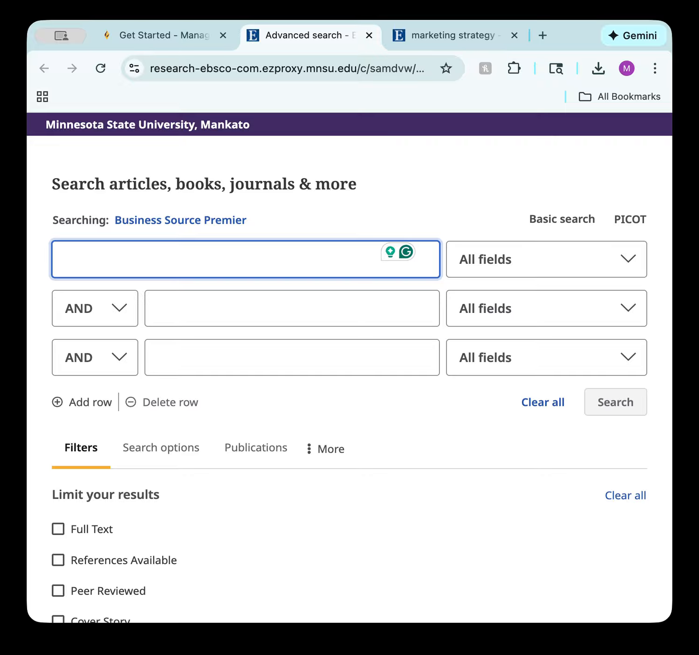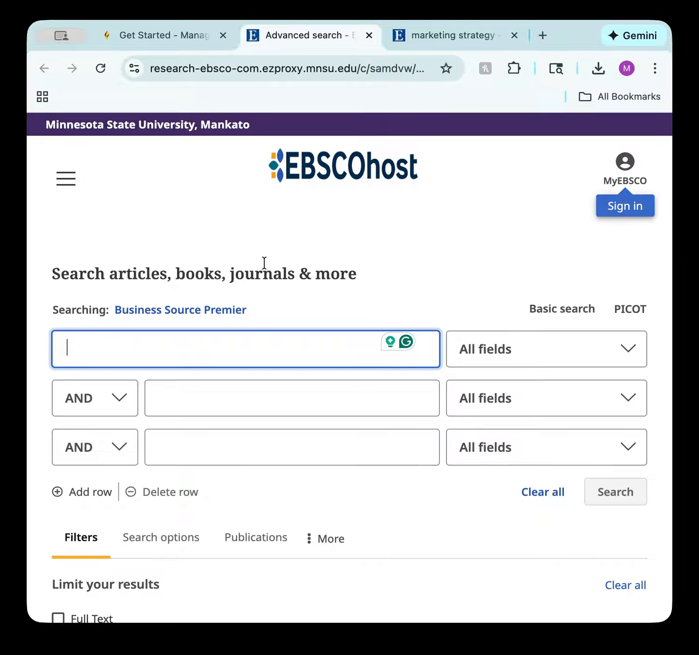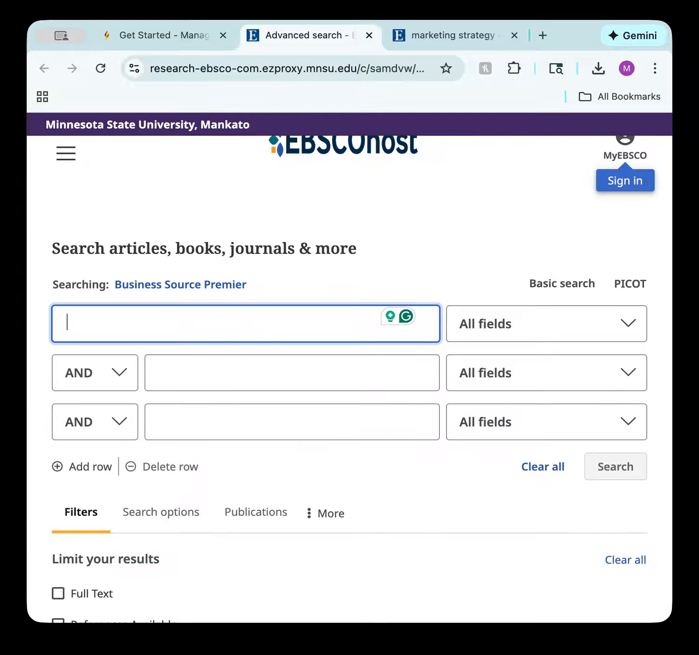So, if you want, you can also get to this source by just going to databases A through Z, clicking B, and then Business Source Premier, and then boom, you'll get there nice and easy. Or you can just get there the previous way that I showed earlier.